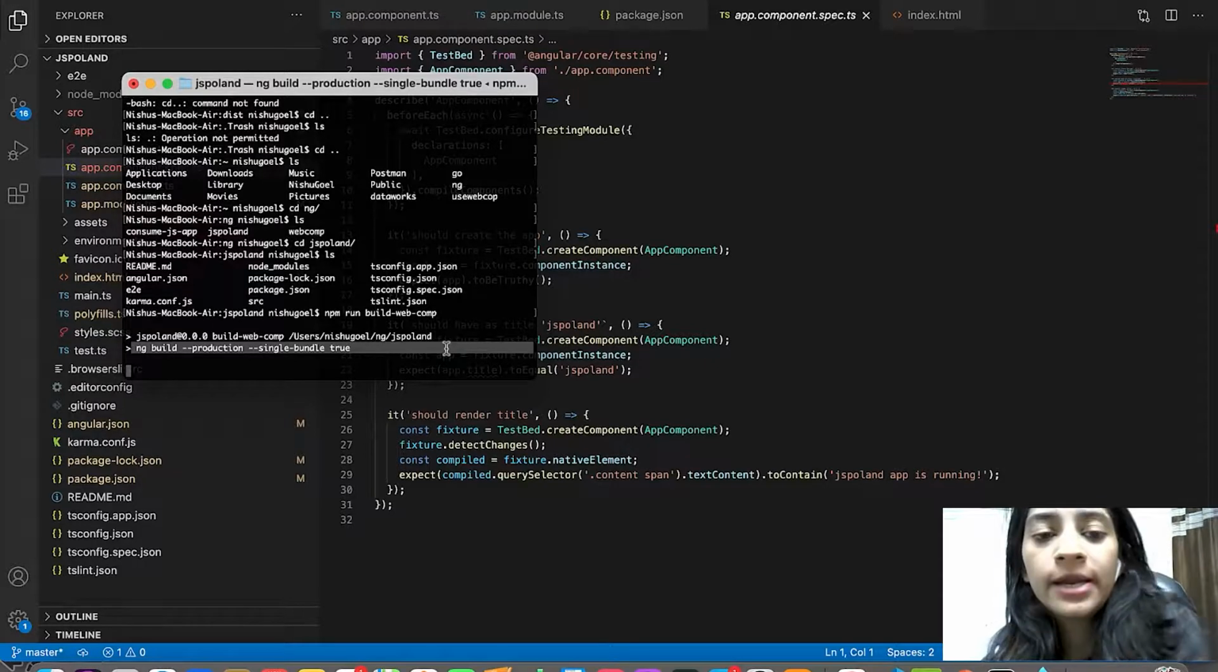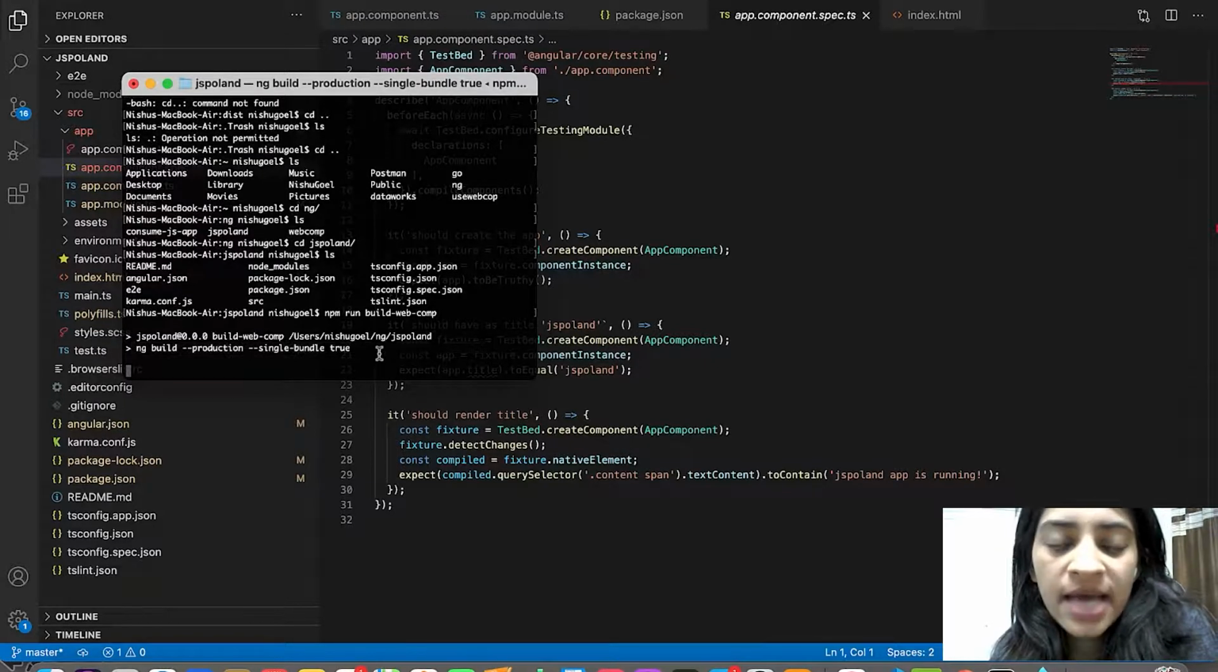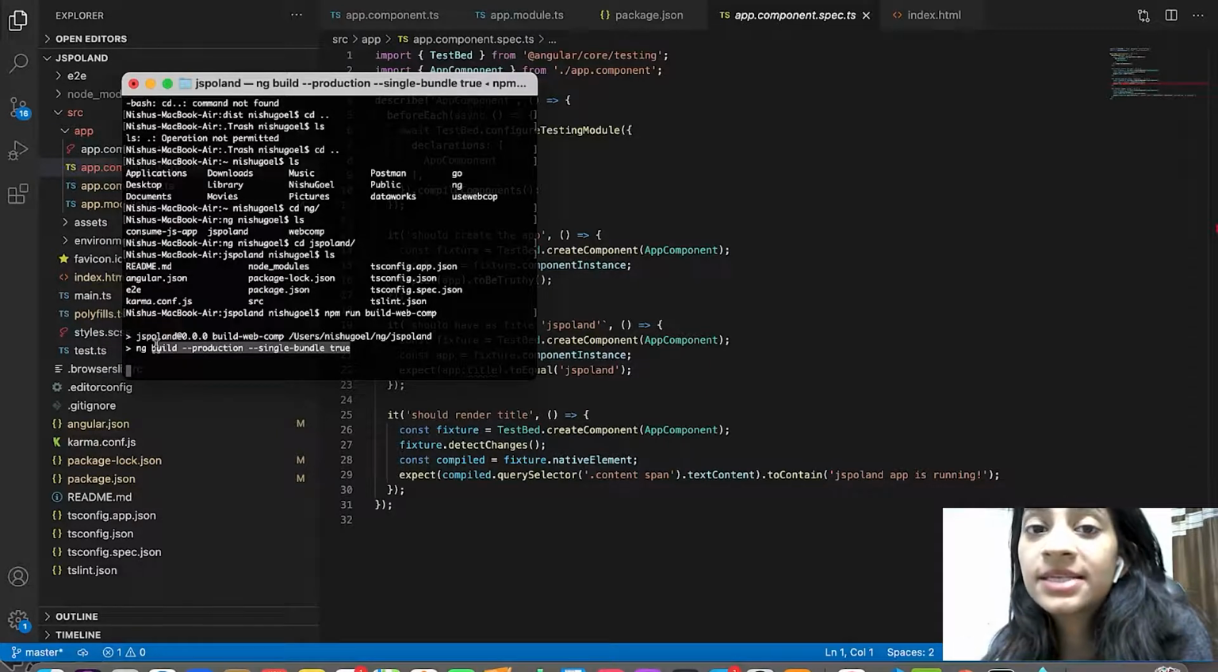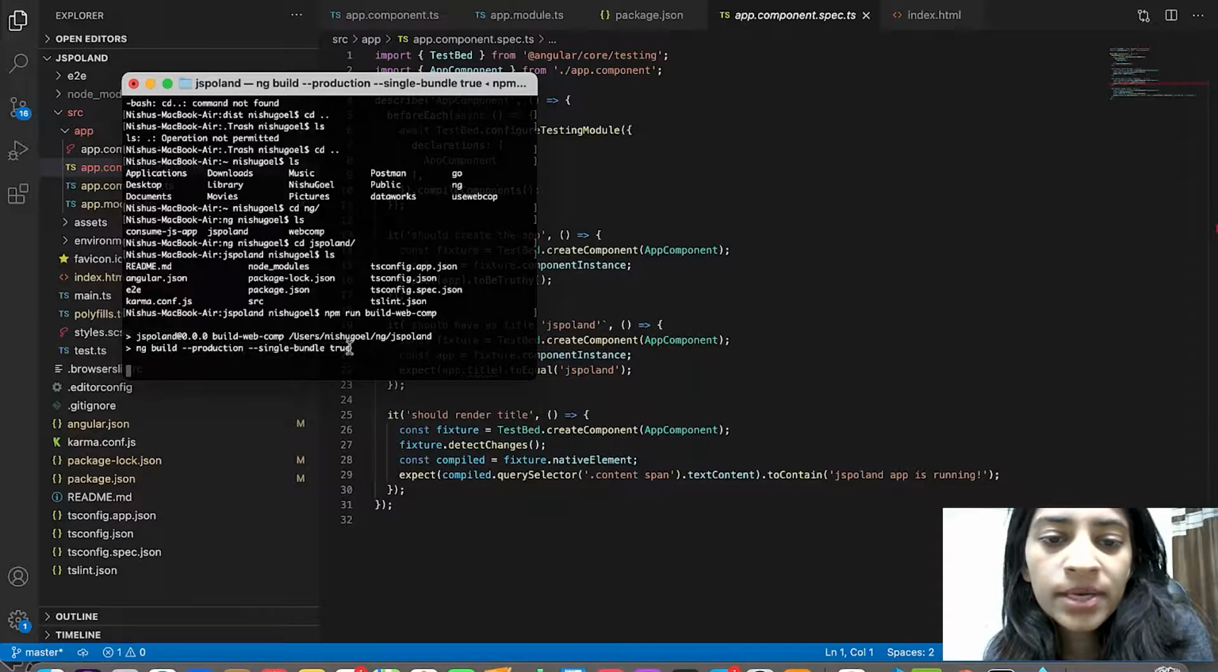So now let's simply run npm run and the build web comp and build our web component that we're trying to create a bundle of. Once this happens, we would simply want to pack the bundle that we just created because that's the packet that we'll publish to npm. So let's wait for this to build completely. And this does take quite some time. So let's wait for this.